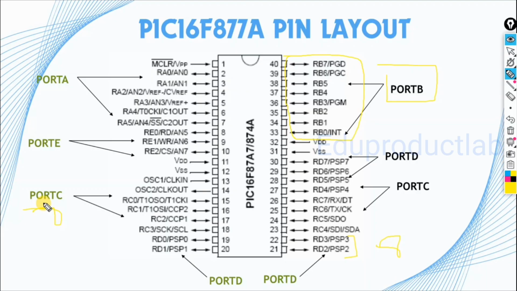Flash program memory. It contains internal flash memory. Flash memory stores the program permanently. Even after power is removed, the program remains stored. This allows programmers to erase and rewrite the program multiple times.